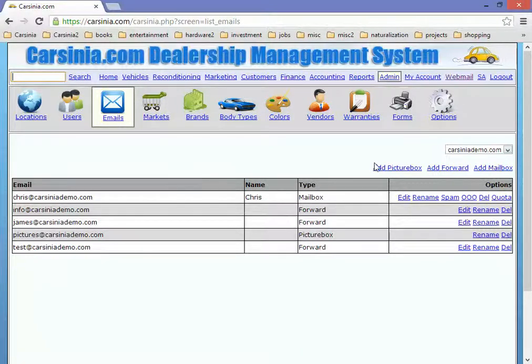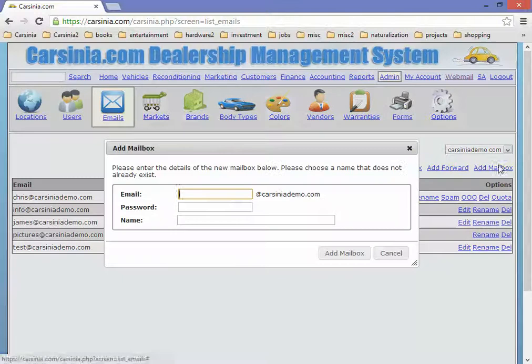So as you can see, there are three different types of emails here. We can add a mailbox, which is a regular email. Add a forwarding email, which when emails come to this particular mail address, they're going to be forwarded to wherever you would like them to. Or you can add a picture box, which we will be explaining a little bit. So let's try to add a mailbox here.